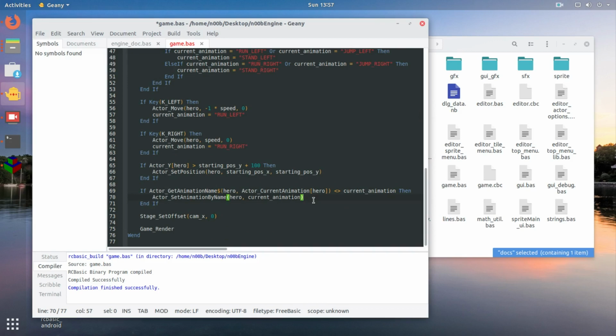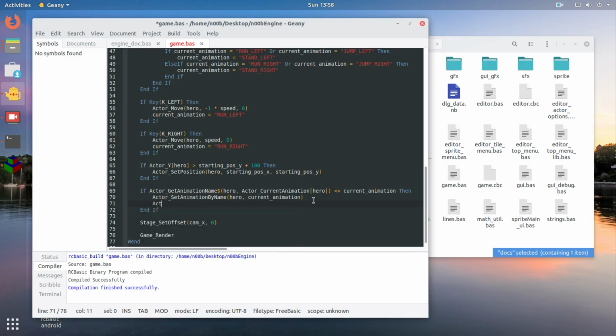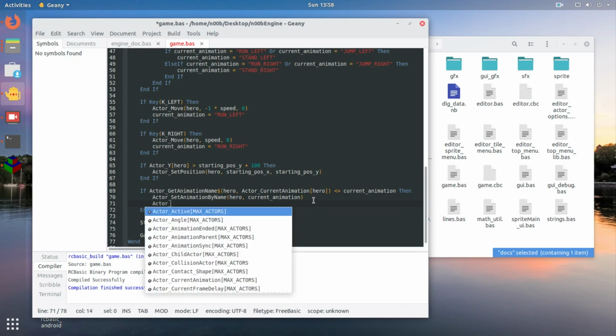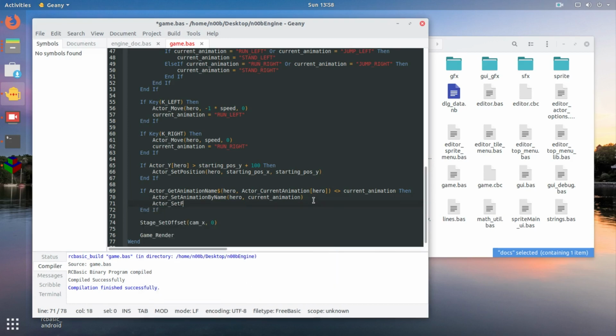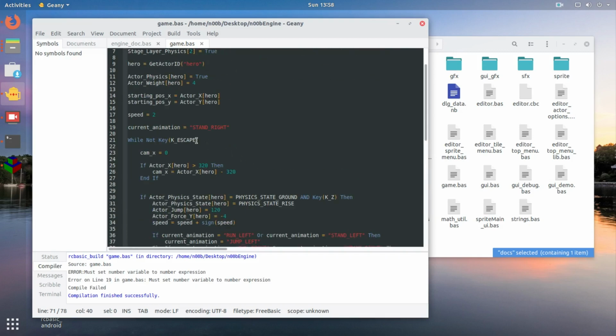And when we set our new animation, we also want to make sure the animation starts at frame 0. Actually, we don't even really need to worry about that, but it actually does help to just go ahead and do that anyway. So we're going to say set animation frame hero 0. Yeah, hero 0, I just realized that. Alright, so now let's go ahead and compile that, and I have an error on line 19.